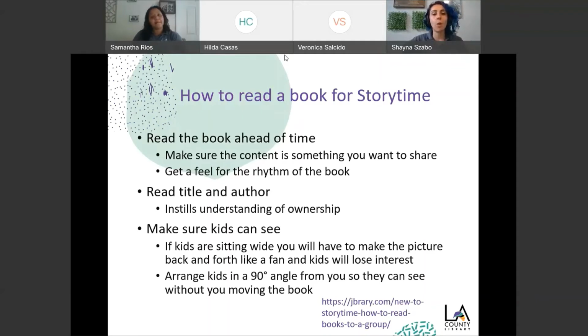You also want to get a feel for the rhythm of the book. I have found if I haven't read a book before and I pick it up and start to read it, I might trip over the words. So even just one read through will help you understand the rhythm and how you're supposed to read it.